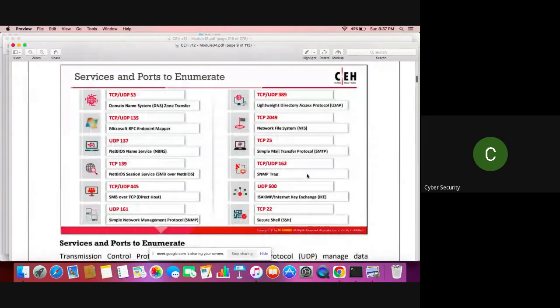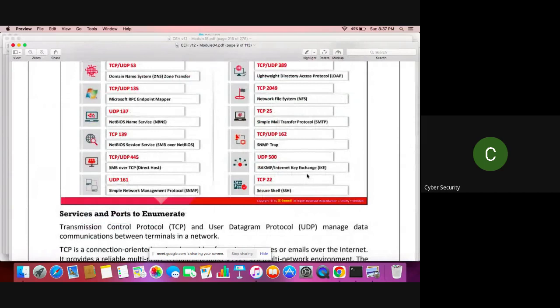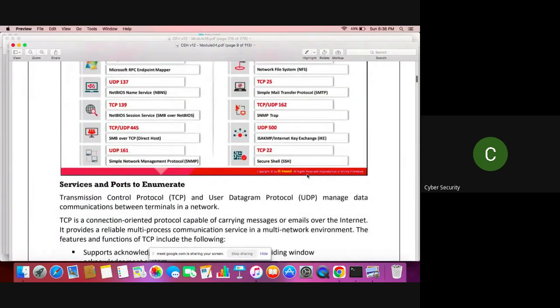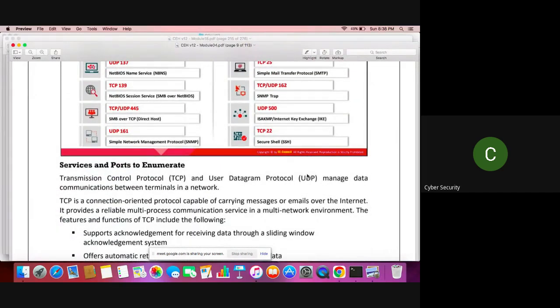So what are the services and ports that we want to enumerate? Well, like we said, we have TCP and UDP ports. TCP and UDP manage data communication between terminals in a network. TCP and UDP are at the level of transport, which is layer 4. Layer 7 is the application layer in the OSI model. We have the OSI model.